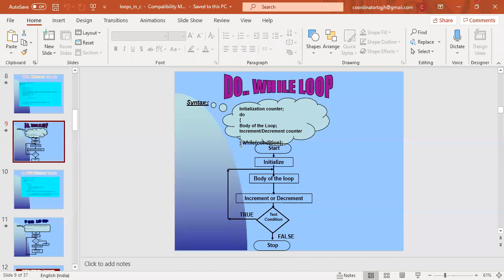After that there is a second bracket close, because my do part is closed, and there is a while, and after while there is a condition, then put a semicolon. So in case of do while loop, we put a semicolon after the while condition. But in case of only while, there is no semicolon after the while condition.